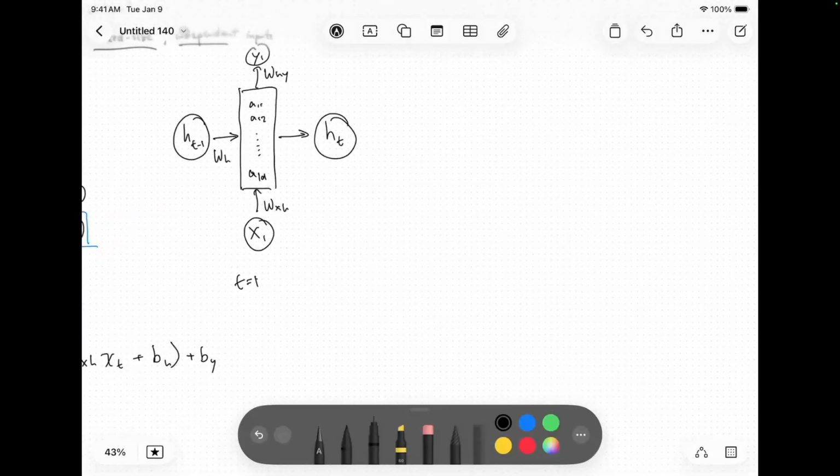So what would this look like in terms of the equation? All we're doing is modifying this to add an extra term.